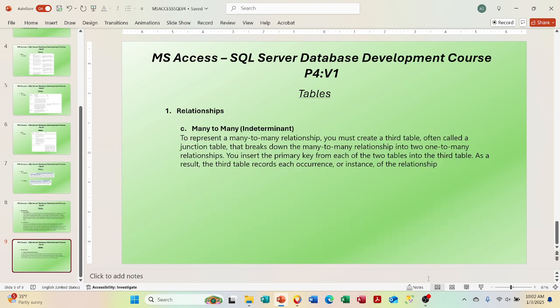All right, now our last one, a many-to-many. And here's what I talked about with the authors. You need a third table called a junction table that breaks down the many-to-many into two one-to-many relationships. So if we take that idea, and you're going to see this in the example in video 2 of presentation 4 on tables, I have a books table.